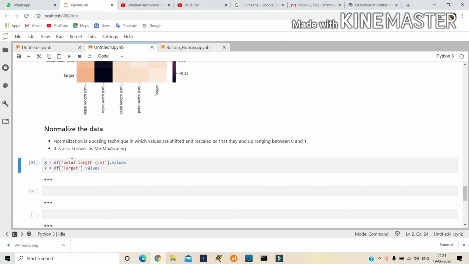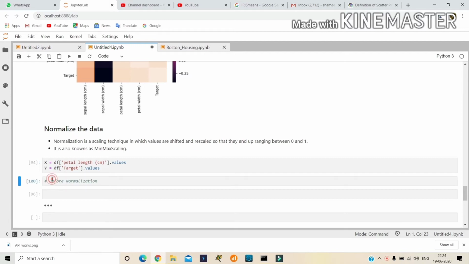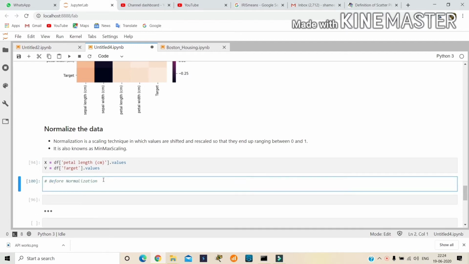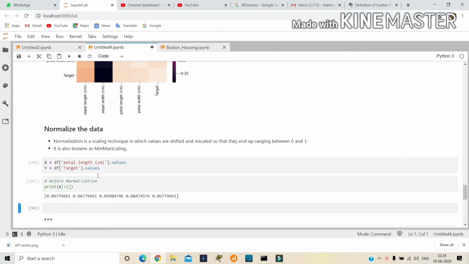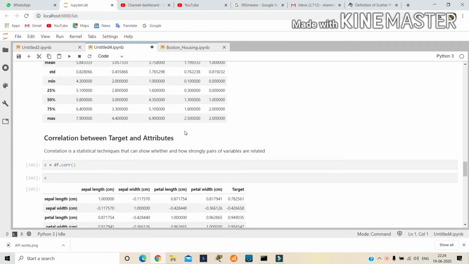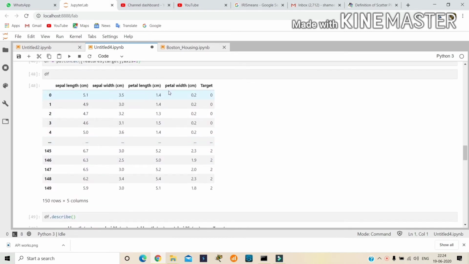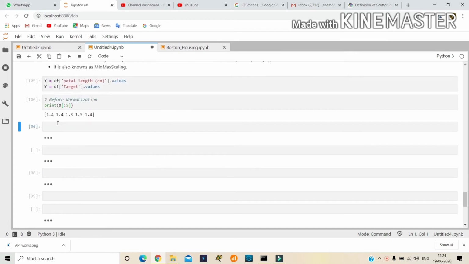Okay, before normalization the values look like this. So print x. Right here, before normalization the values are 1.4, 1.3. See, you can see here the values 1.4, 1.37. So you get the same values. Now after normalization, so here I am doing normalization.